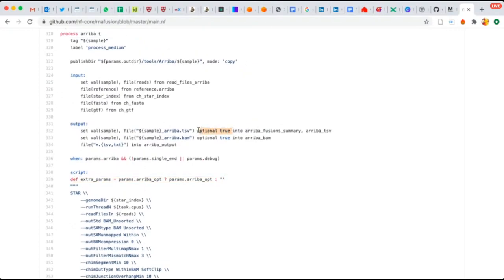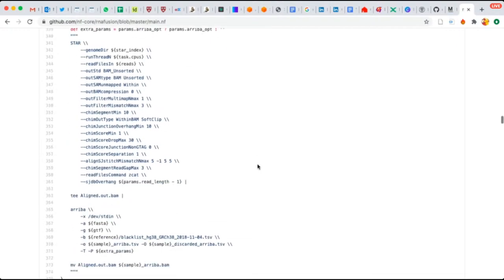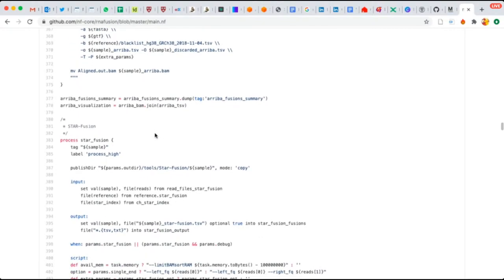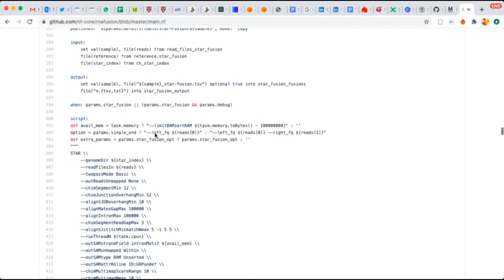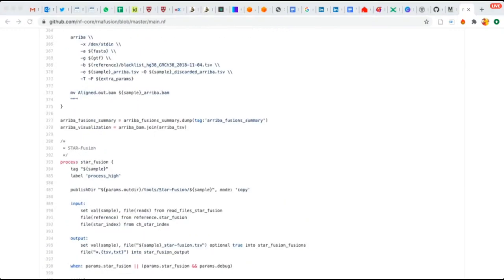This optional true is because some outputs can be optional or not. By default, Nextflow expects all the outputs to be generated. If not, it writes an error. If you have this optional true, it means you can produce this file or not. It's not mandatory. You can just surf through these repositories and try to find ideas and see how people work on this. Okay, just to give you this kind of resource.